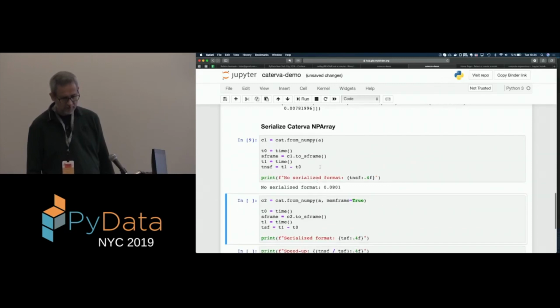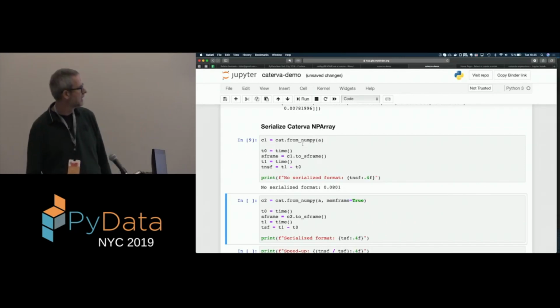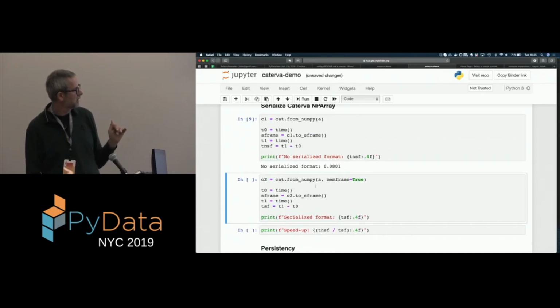However, by default, when we create an NP array, I told you that BLOSC supports two kinds of containers: the sparse container and the serialized container, which is called the frame. Of course, by default, this is going to create a sparse container because it's more efficient for in-memory containers. But we can also specify that we want to create the C2, and this is going to be stored in a sequential frame, not in a sparse frame, but in a sequential one.